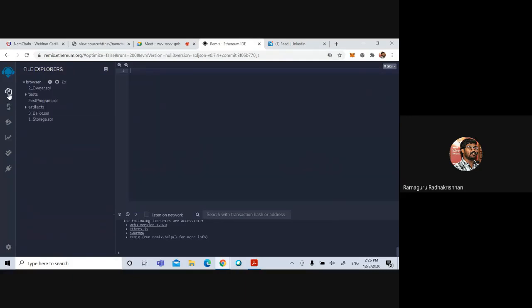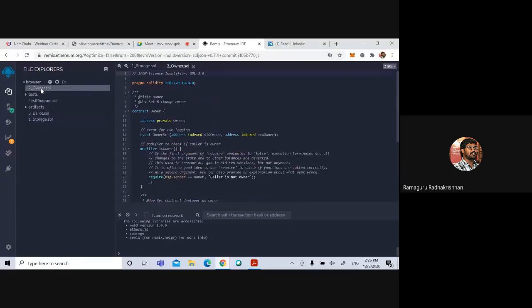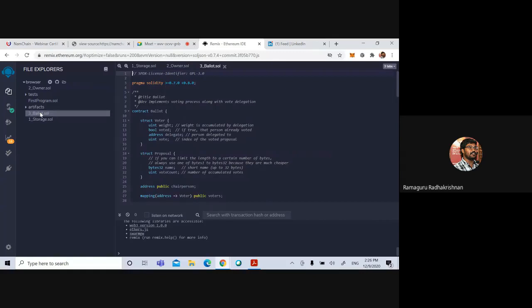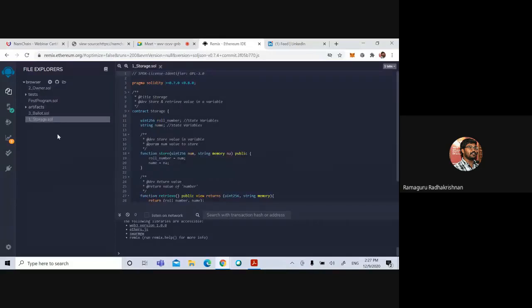And this is the file explorer area. By default, there will be 3 example programs available. One is 1_storage.sol. Next is 2_owner.sol. Next is 3_ballot.sol. So these are the 3 simple examples you will have by default in the file explorer area.